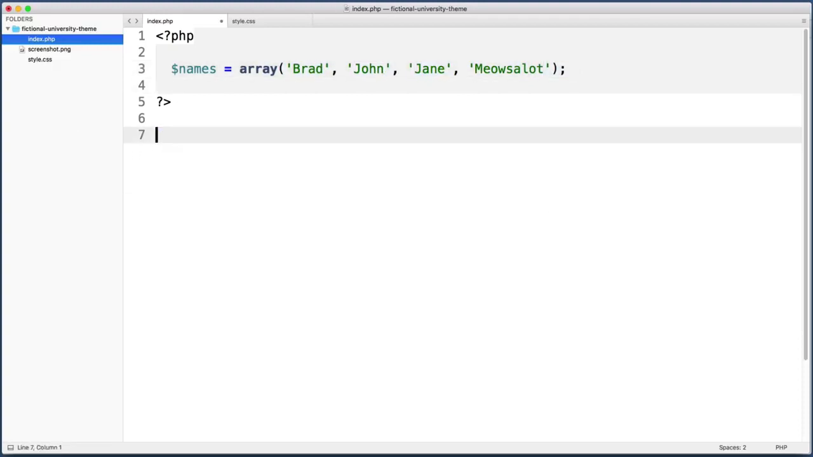So check this out. Let me show you what I mean. But actually, before we worry about outputting these names, let's just practice a very basic loop first. So let's give ourselves a goal. For whatever reason, let's imagine we want to output a bulleted list on the page that counts to 100.